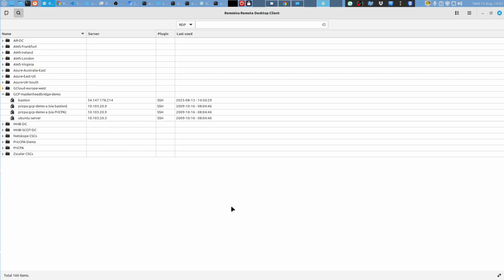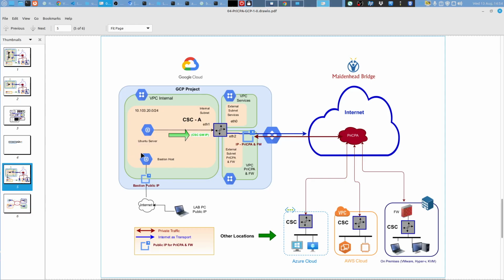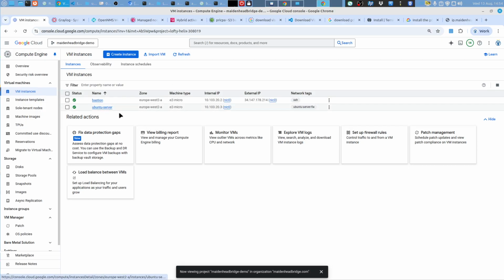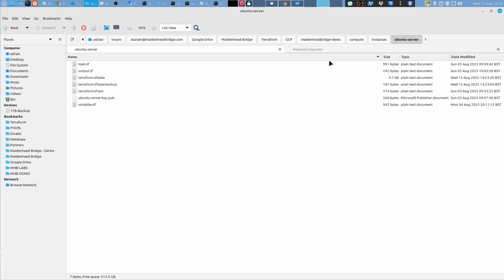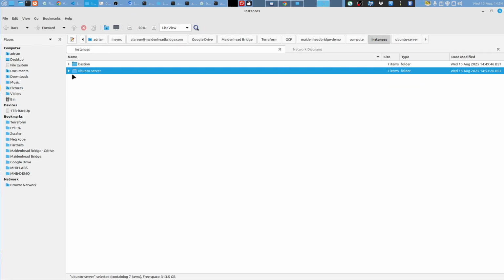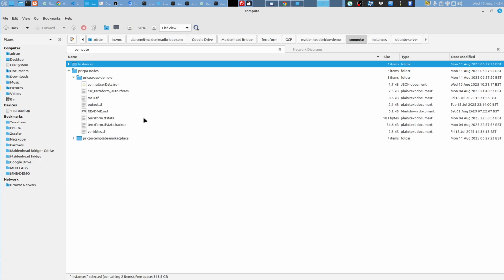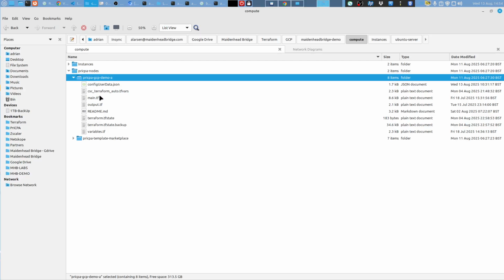Okay. The next thing I need to do is to install the PriCPA now. I do the installation of this. Now I need to do the PriCPA. If I check the instance here, I have the bastion and the Ubuntu server. Okay. Very good. Let's, as I said, we are in compute instance, PriCPA node, and I have here the PriCPA demonstration. I create this directory. And how to create the PriCPA?